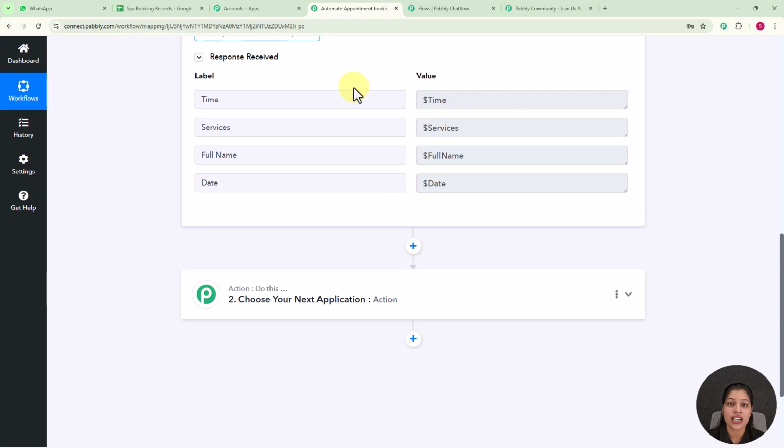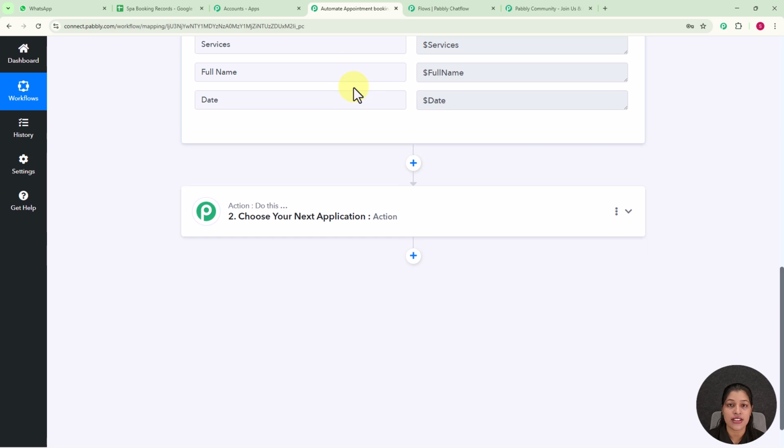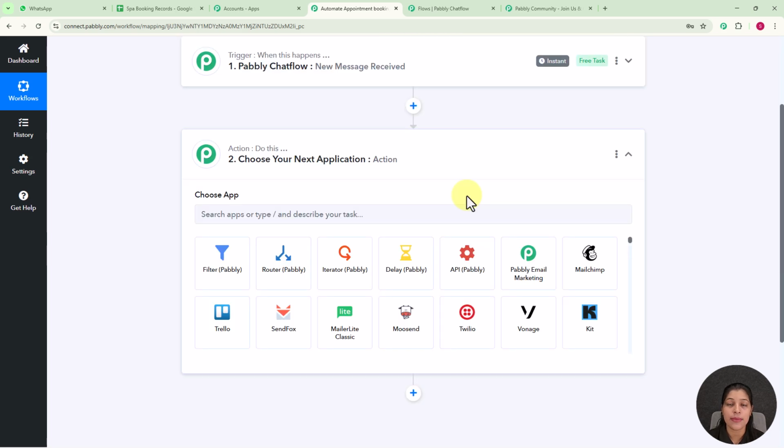So here we are done with our trigger app. Now we just have to select our action step. So here I am going to select my action app as Google Sheet, as I want to save my data over the Google Sheet.